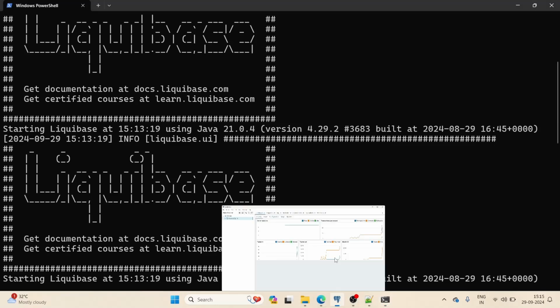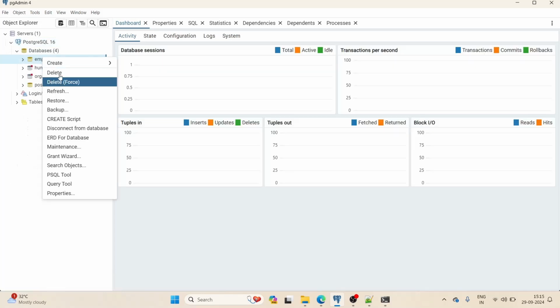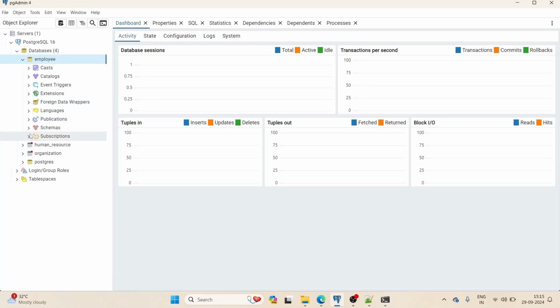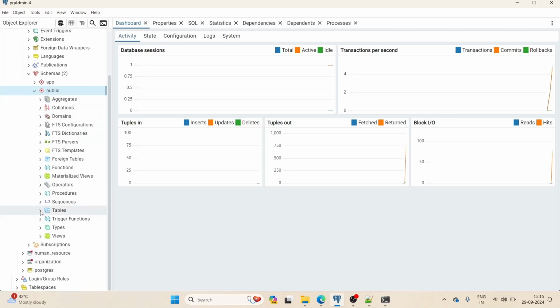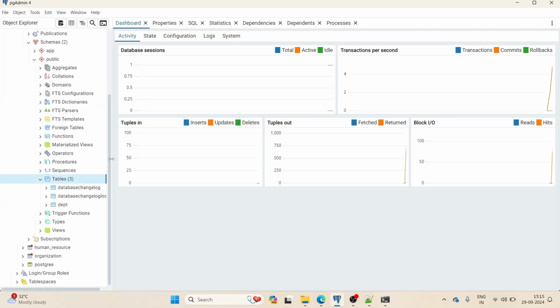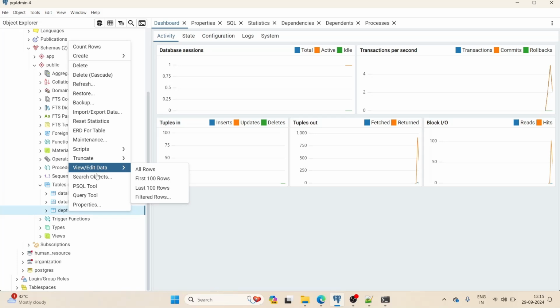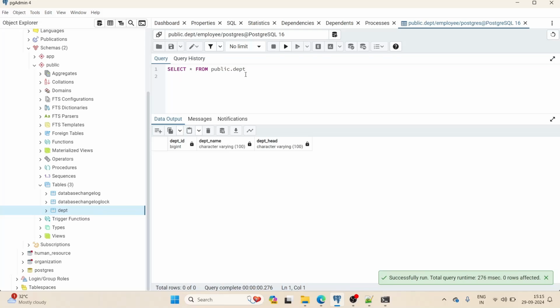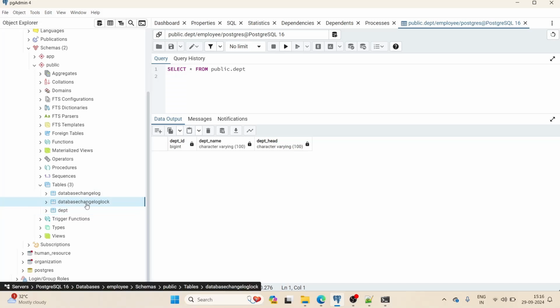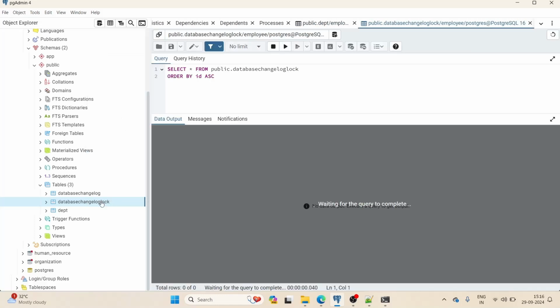Now let's open pgAdmin. We ran this in the employee database, so let me refresh the employee database. We created a table in the public schema. Let's go into the public schema and expand tables. In tables you can see we have three tables. One is the department table, which we created through the change set. Let me view all rows, so our select star from public.department. You can see our table got created. Along with that, two more tables got created, and we can check what data is inside them.